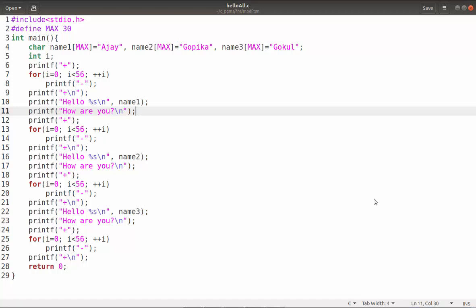Hello, in this video session we will be seeing how we can develop modular programs. Now consider this simple example. This is a program to just print hello and how are you to three different people, that is Ajay, Gopi and Gopi. Here the code goes like this.